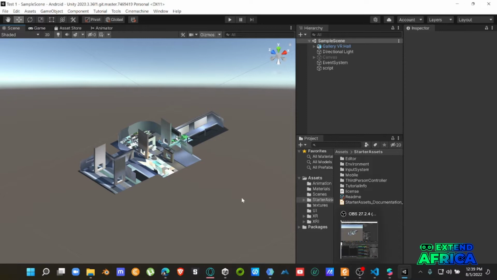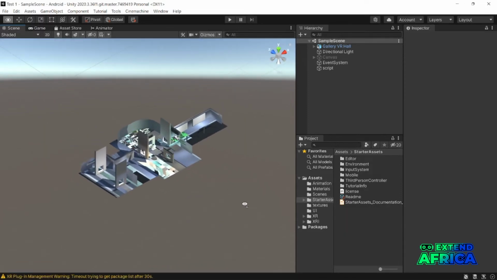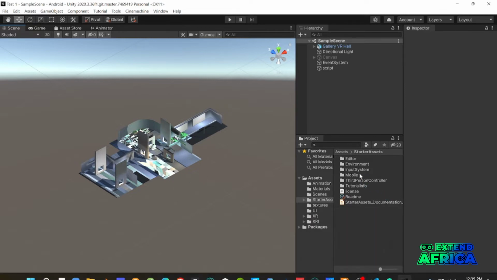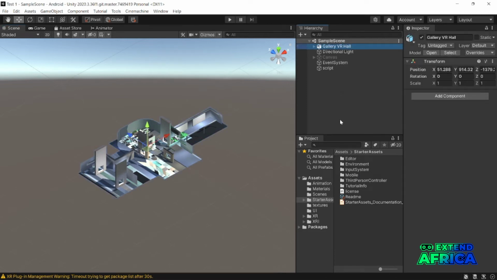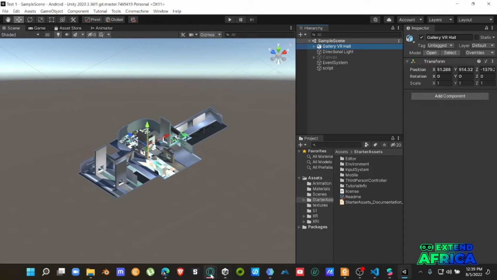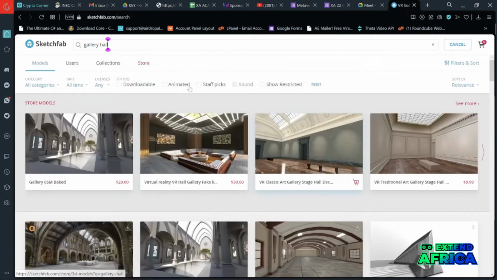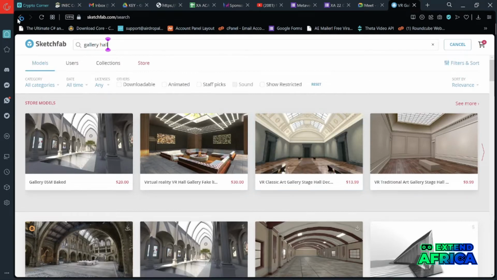Okay, so we are going to be looking into how we can create a virtual museum, and I have my 3D model right in here, which is called Gallery VR. I already told us that we can get our 3D model from places like Sketchfab and TurboSquid. You can get any 3D model from here.